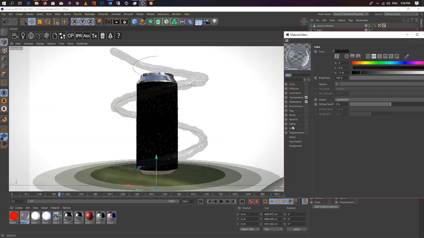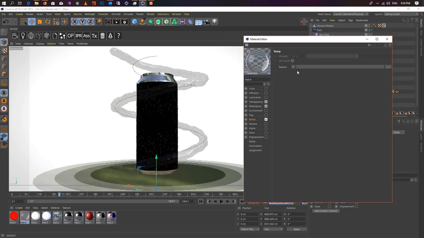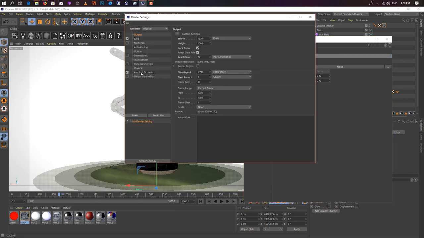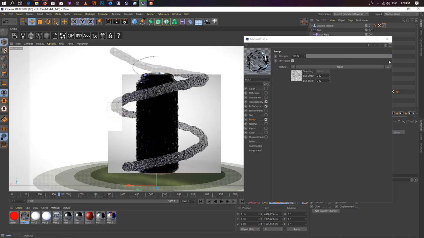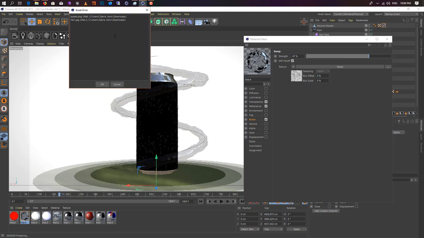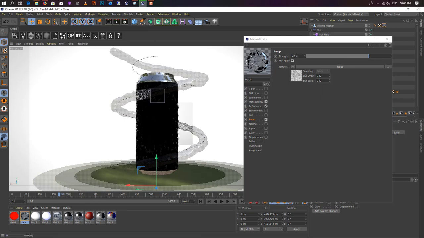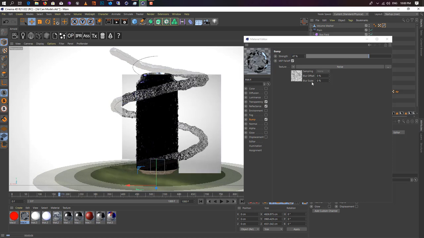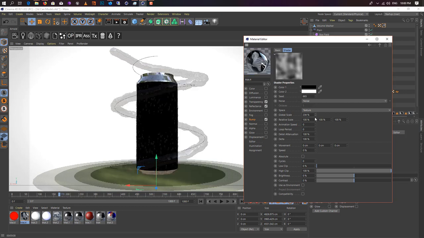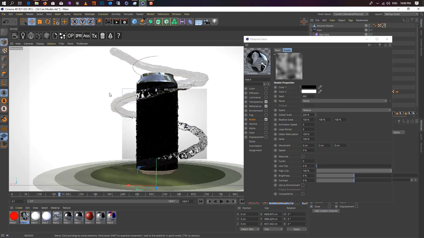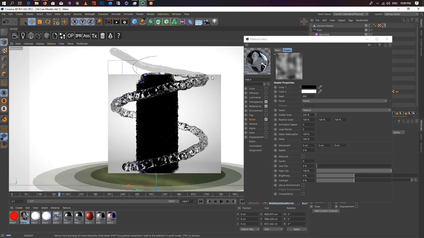If we add a bump here, you can add bump noise and make it a little bit more. We just disable our global illumination for now. If we hit render, it's too much. We just make it a little bit smaller. So here we go. That's how you can get these shapes.